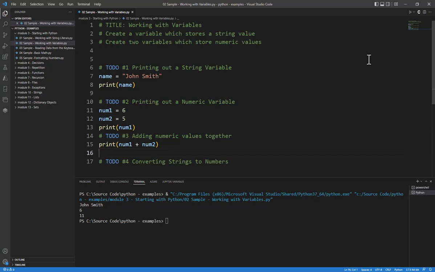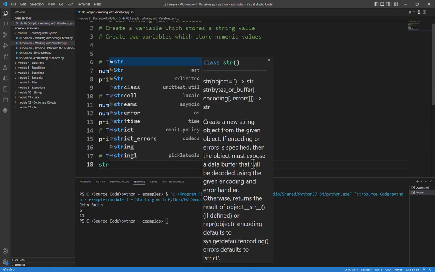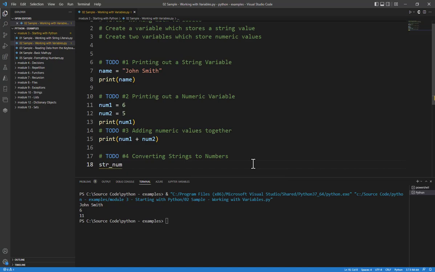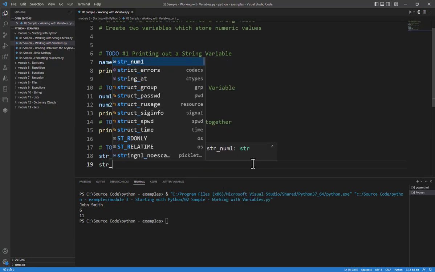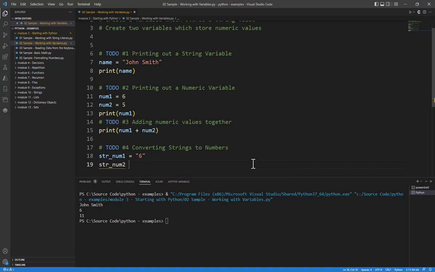Now, you might think, well, what happens if I have numbers, but they're enclosed within a string? So let's take a look at that real quick. I'm going to put str for string num1, and I'm going to specify 6, just like I did before. str underscore num2 equals, and I'm going to use single quotes for 5 just to show it works exactly the same. Now, you'll notice that these are very similar to num1 and num2, except that they are now strings. They're strings because we have them in quotes.